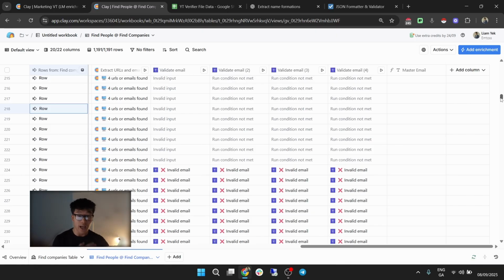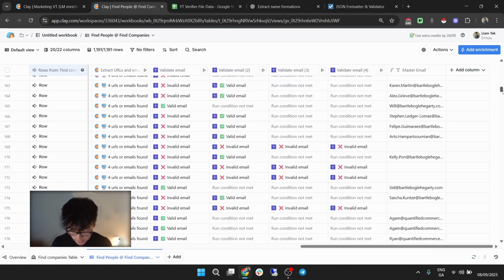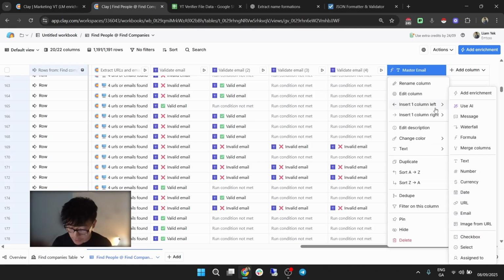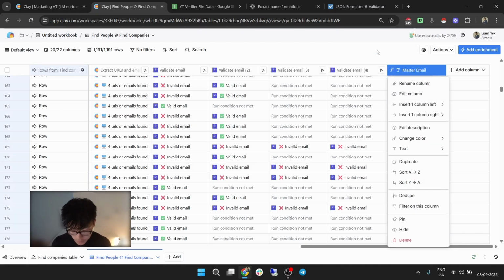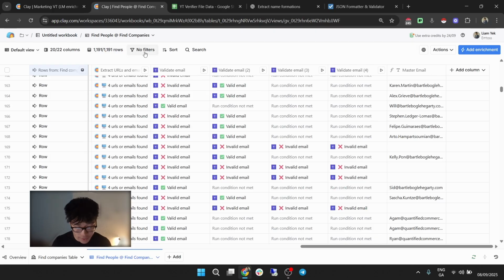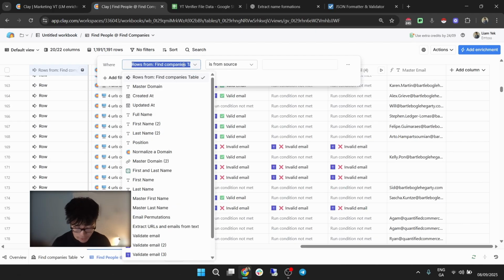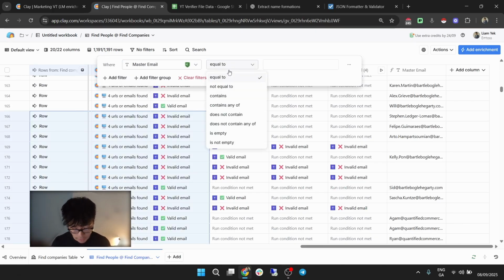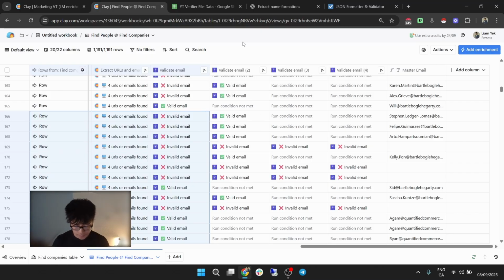If this is valid, output it, else check next sentence, see if this is valid. If yes, output, then next setup. Right? And as you can see, we're coming through here, and these are all valid emails. And this is absolutely what you're looking for. So what I'm going to do is out of 1191, I'm just going to filter for master email only, and we're going to do is not empty.